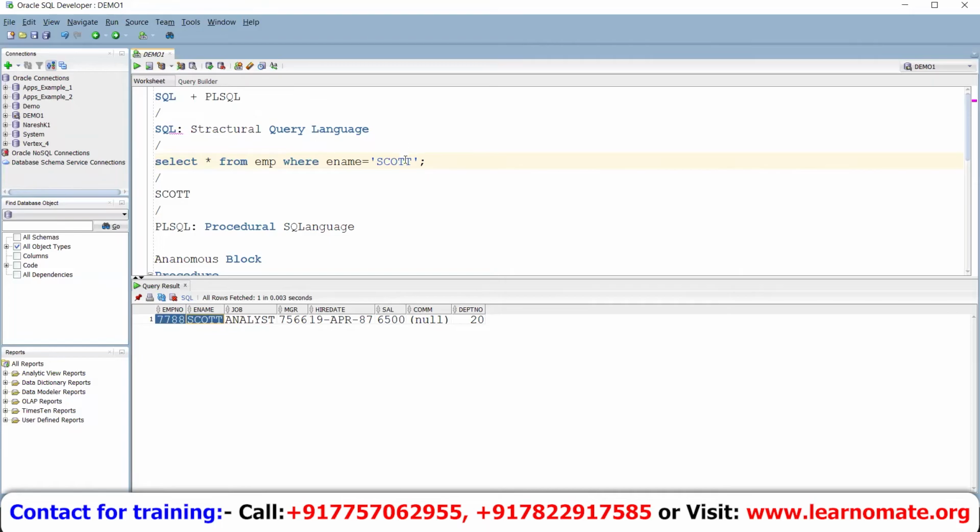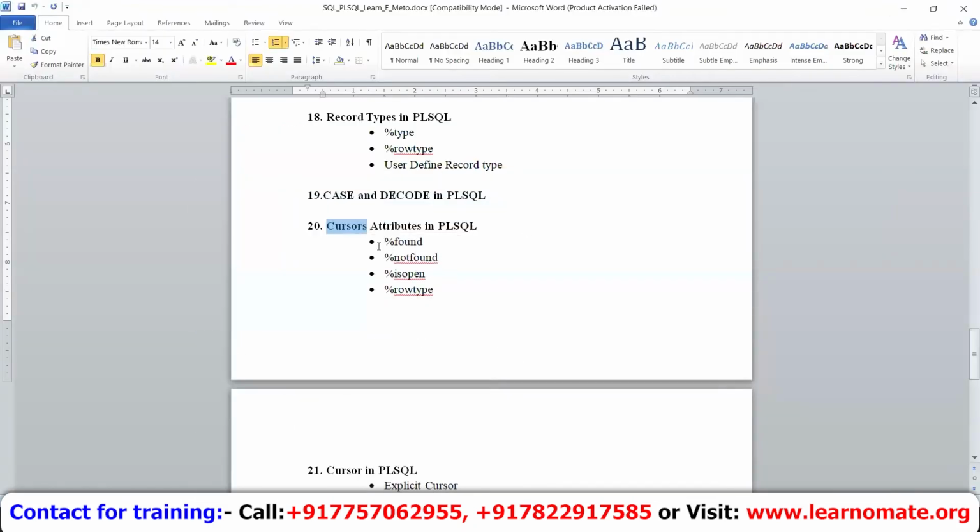Okay, so Scott can be an employee name, which means there are four persons. There are four persons having the name Scott in my organization, so at that time I have to process the data of all four. Like on Facebook, suppose you write Scott in the search bar, you will get multiple results, not a single result. You can scroll down and select whatever you need. Like that, we have to fetch multiple results, and that's why for fetching multiple results we have this cursor concept.